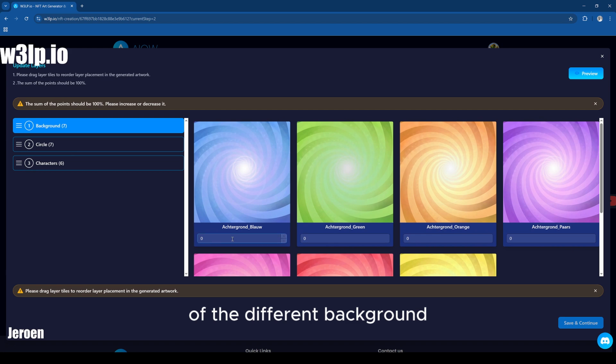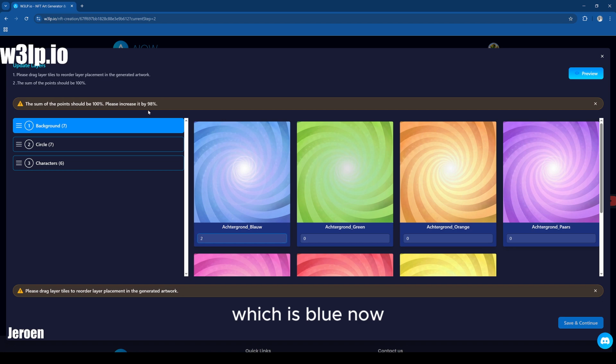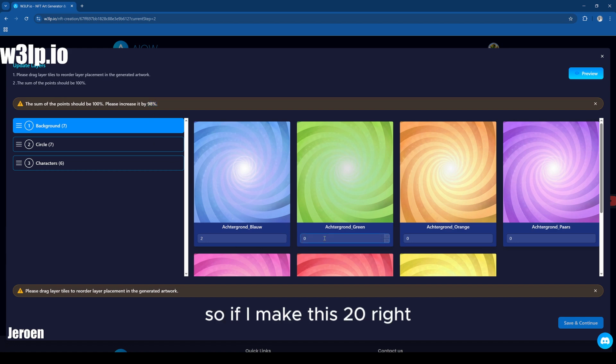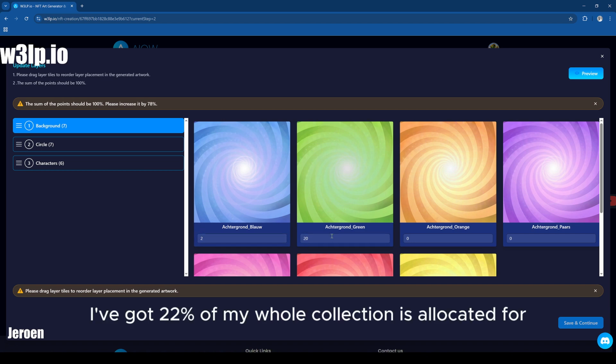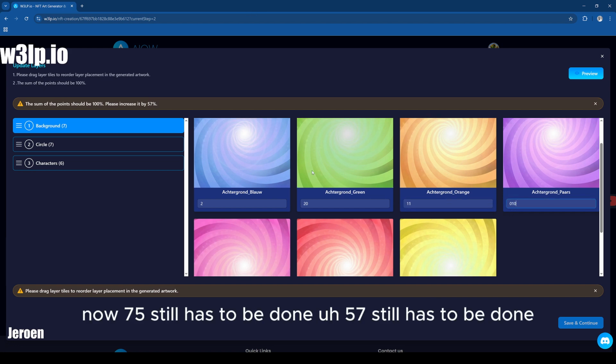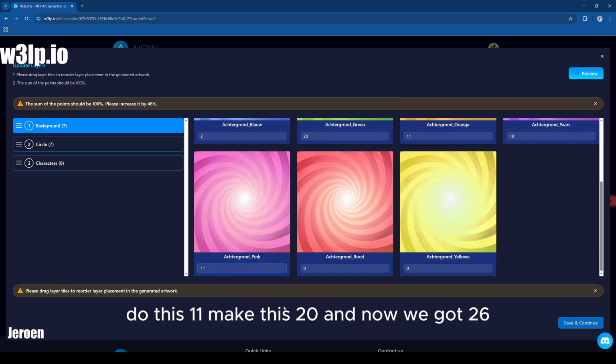How we're going to do the next step is I'm going to have to give in the rarities of the different backgrounds. So let's say I want 2% of my whole collection to have a background which is blue. Now there's still 98% that still has to be done. So if I make this 20, now I've got 22% of my whole collection allocated, so 78 still has to be done, right? Make this 10. Now 75 still has to be done. 57 still has to be done. Make this 20, and now we've got 26.